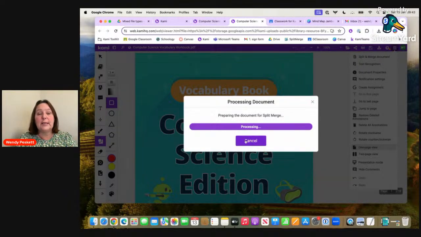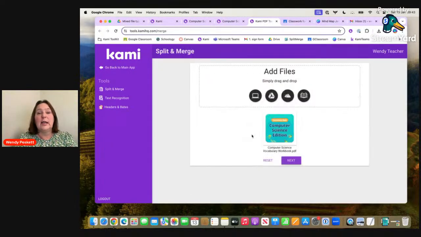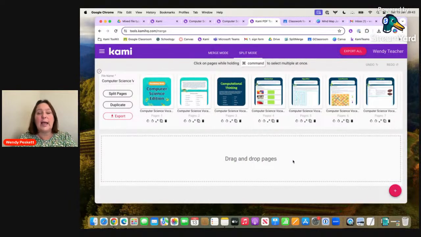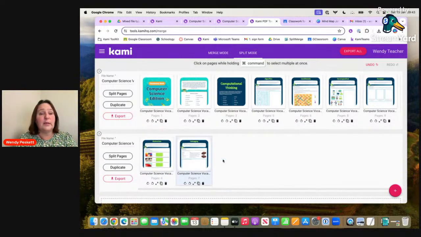Once it's processed, I can open it. There we go. Continue to split and merge. And there, I can now go to next. So I'm just going to split today. I'm not going to add anything to it. But I've decided I just want this and I just want this. That's what I want from that document. I don't want to push out 18 pages to my students in one go. I want to split it.